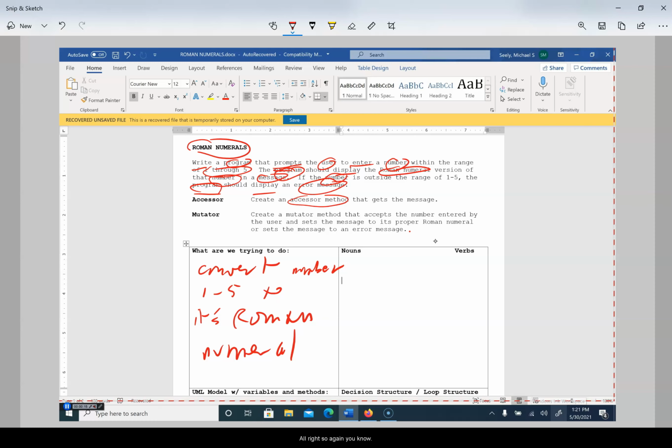Alright, so I'm going to call this thing Roman numerals or main Roman numerals. We got user, we got number, we got program, we got message. What do we have? Prompts for verbs, enter, display.